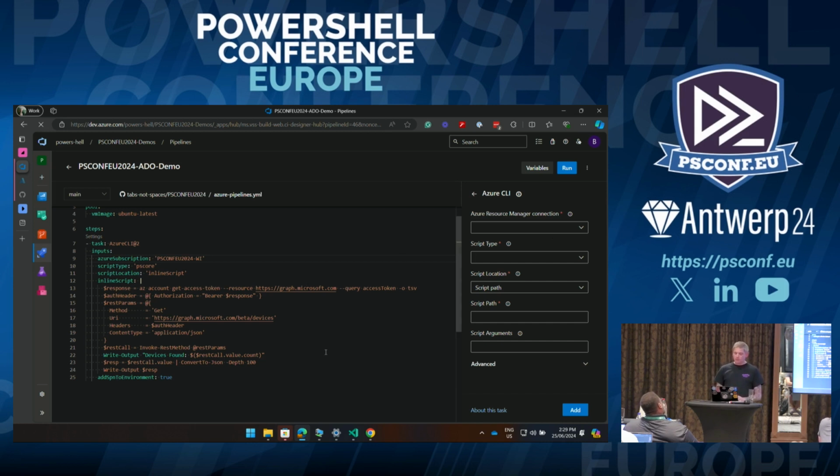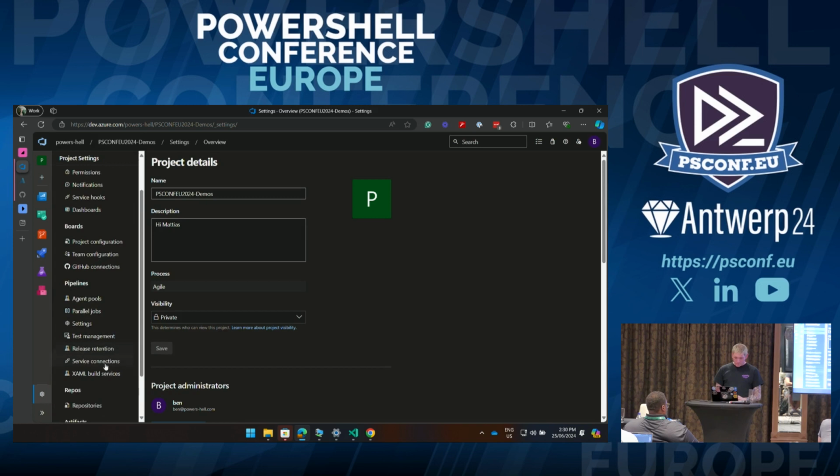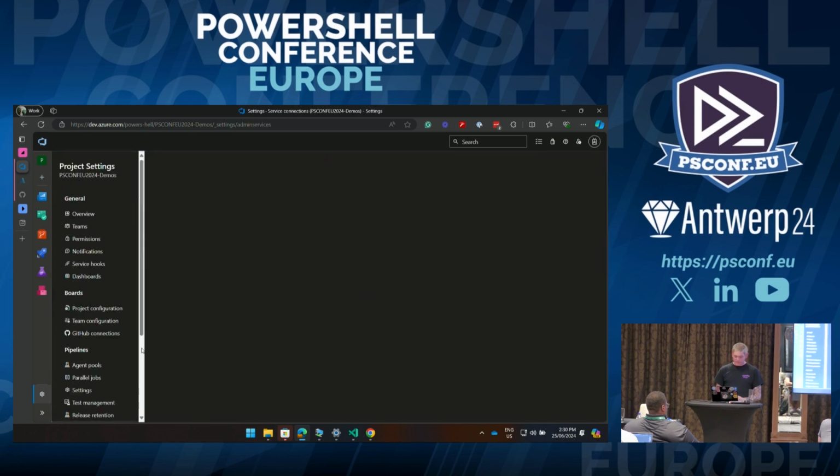So I'm just going to really quickly show you how we actually go ahead and create the correct workload identity service connection. So once we're in the repository or the project that we're working on, we just want to go into the options. We want to pop down to service connections.